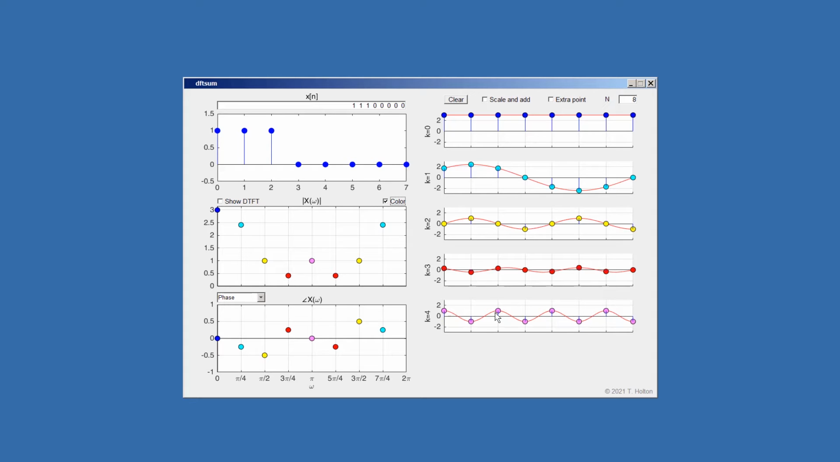The magnitude and phase of each of these cosine terms is equal to the magnitude and phase of the corresponding colored point in the DFT. So for example, the k equals 2 term has a magnitude of 1 and a phase of minus π/2, and is therefore a sine.